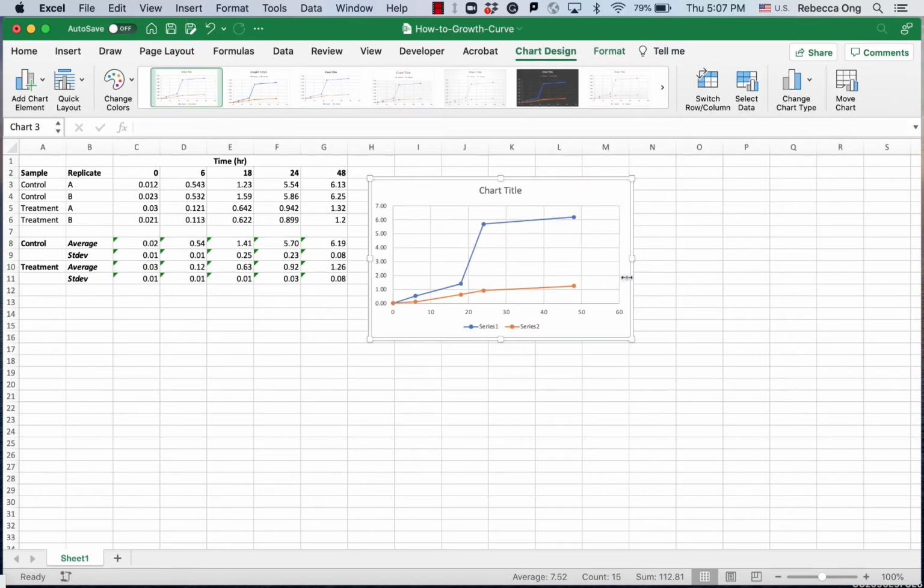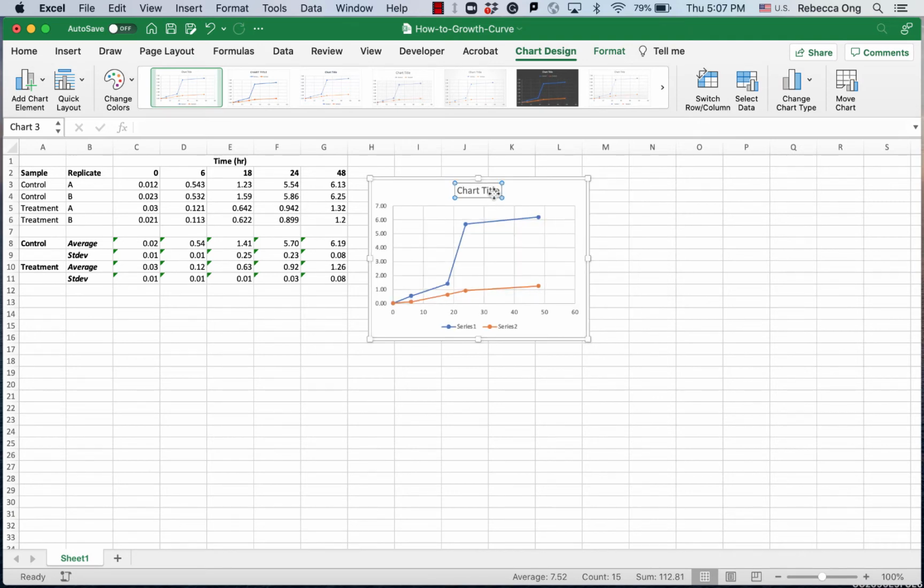Okay, so we've got our plots, but we have a few issues with it. First, let's get rid of that title. Generally, you don't want a title in your chart unless you're giving a presentation. It can be useful there. But if you're writing a report, you definitely do not want a title on your figure.